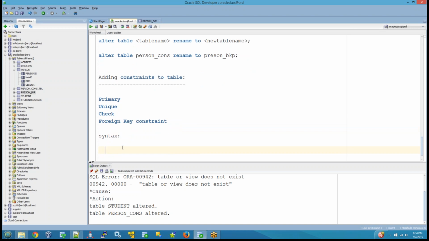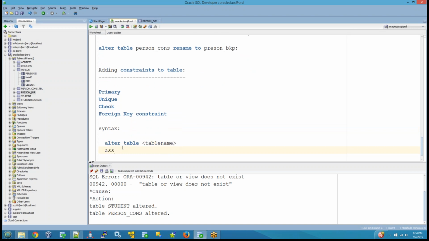So the syntax is, we can alter a table for adding a constraint. See this complete syntax: alter table, table name, add constraint, constraint name, constraint type, on column 1, column 2, and so on. If you want to add a composite constraint, we need to have multiple columns.